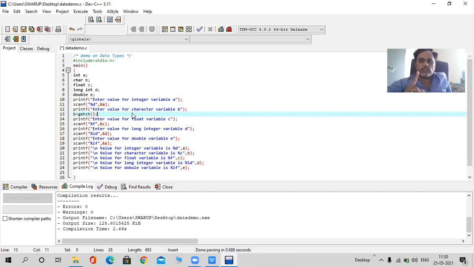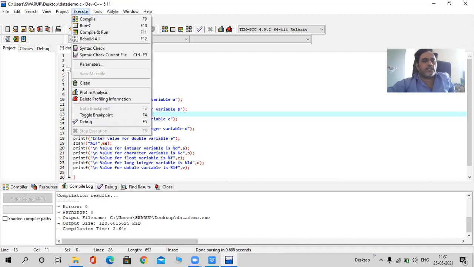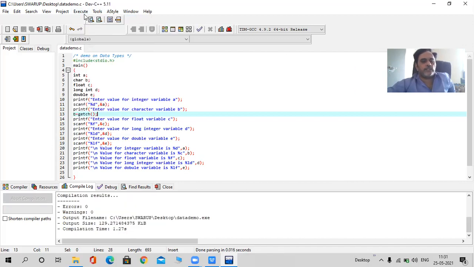Otherwise, if you use a character as the first variable, the first input, it is okay. But here I'm taking the first integer, then I'm taking the character. That's why there is a problem with the memory location. So that's why I am using the function getch, which allows you to give input as a single character. And the character that is input by us will be stored in variable B. So I will execute once again, compile it.